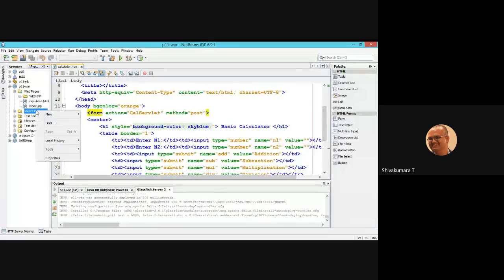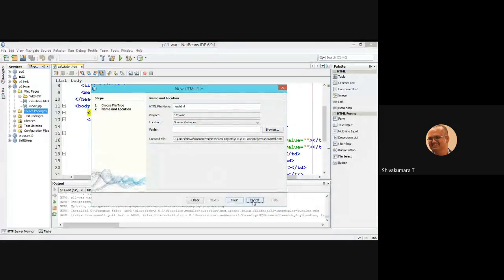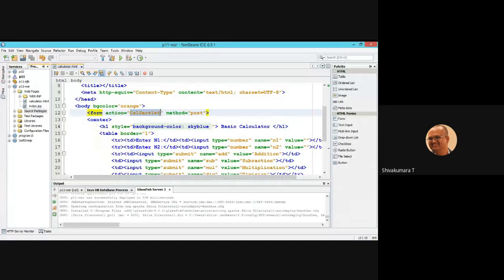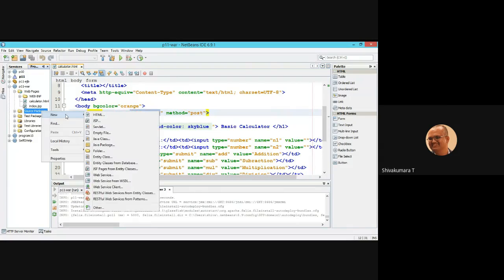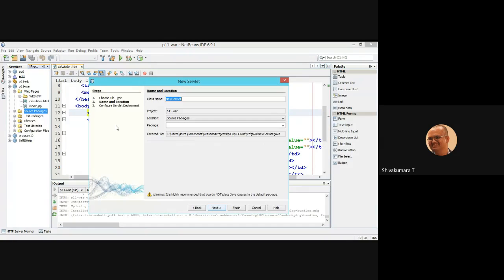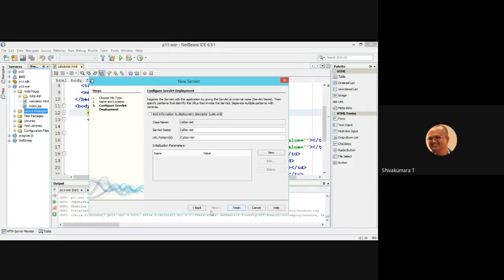Now go and create the servlet in the source package. What is the name of the servlet? CalServlet. Copy this to avoid typing errors. Source package, new. Go and select the servlet. Here paste the name which you gave to call this servlet. Then next. See, observe here.